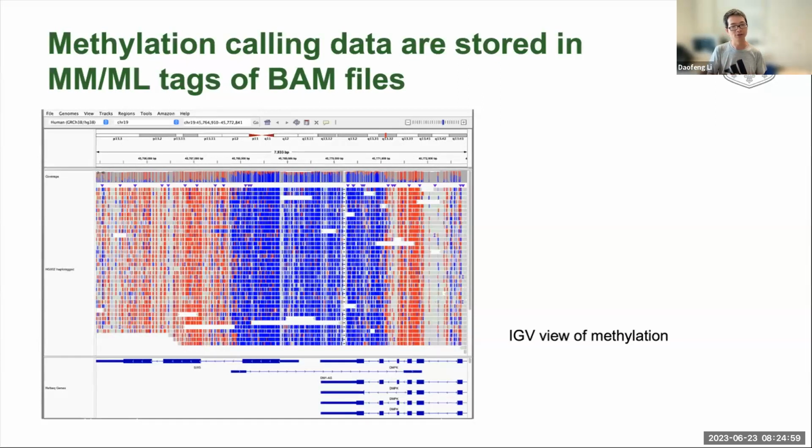This is an example screenshot of the IGV view of long-read methylation data. It shows the promoter region of a gene, with low methylation indicated in blue and high methylation in red. IGV is good, but it is sometimes hard to deal with the huge size of BAM files. For example, a typical BAM file size is about 500 gigabytes.